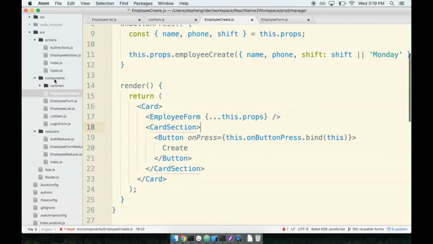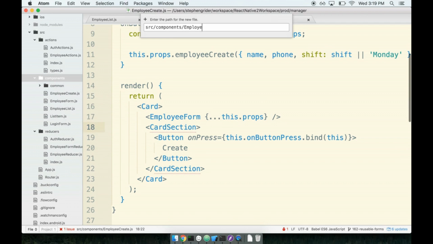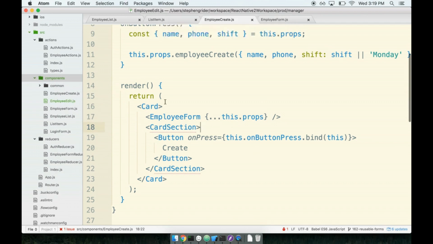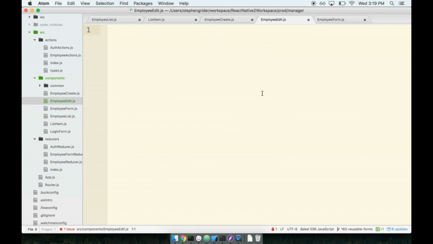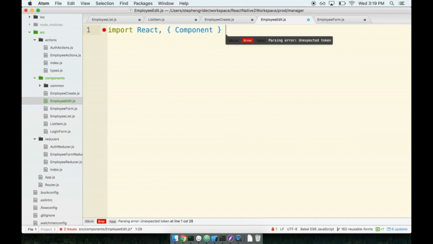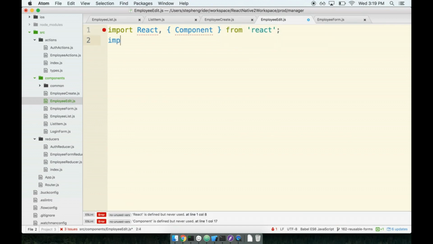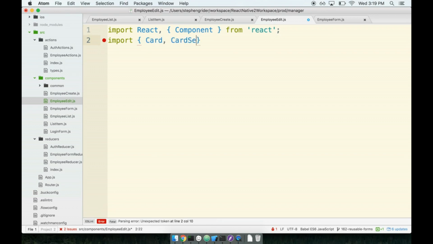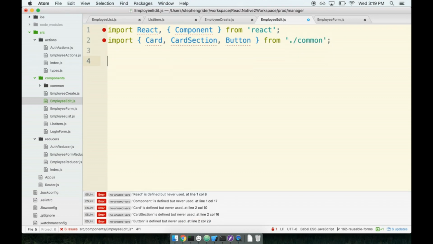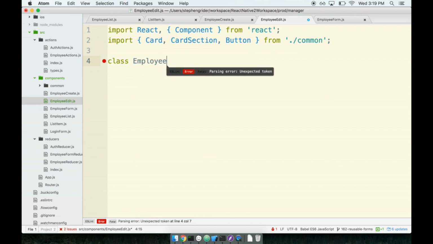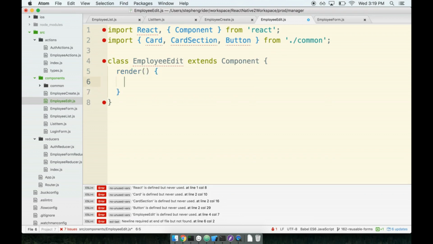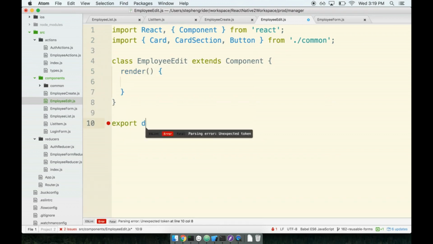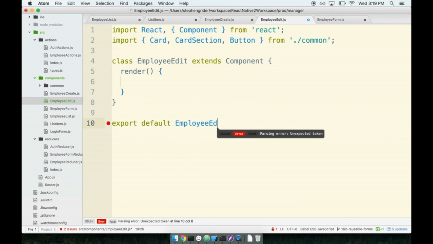In my components directory, I'm going to make a new file called employeeedit.js. So this is going to be where our form is going to sit for editing an existing employee. We'll toss in our boilerplate. I'm going to expect that we'll need the card section and button components in here. We'll pull those from common. And then we'll make our class. So EmployeeEdit extends Component. We'll do our render method. I'm going to leave it empty for just a second. Let's do export default EmployeeEdit at the bottom.